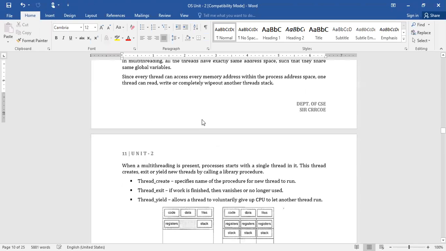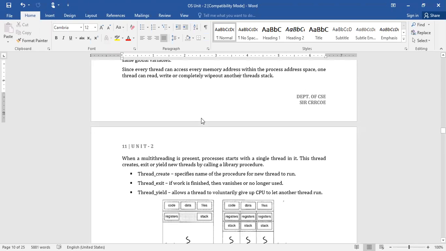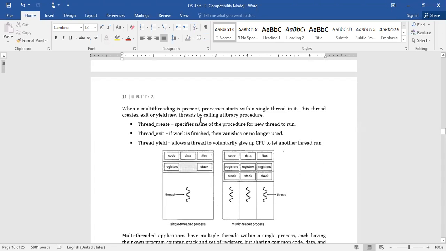That is about multiple threads. When multi-threading is present, a process starts with a single thread in it. As we have observed in process creation, the init process acts as a parent, right? That's what we have discussed in the previous classes, how a process is created, and how the subsequent operations will be converted as child processes. So we have observed the process tree, the process creation tree.